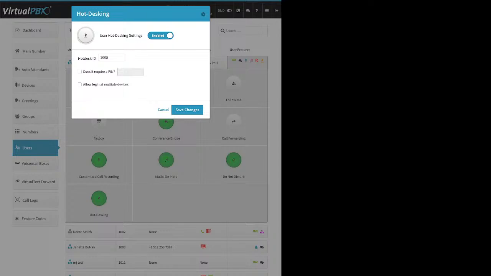Hot desking is a VoIP phone feature designed for a shared office environment or hybrid scheduling. Basically, people don't have an assigned desk that they sit at each day. So you click to enable, and then you enter a hot desk ID. I usually say match it to the user's extension number. That's usually easier for them to remember. Up to you if you want to require a PIN number.